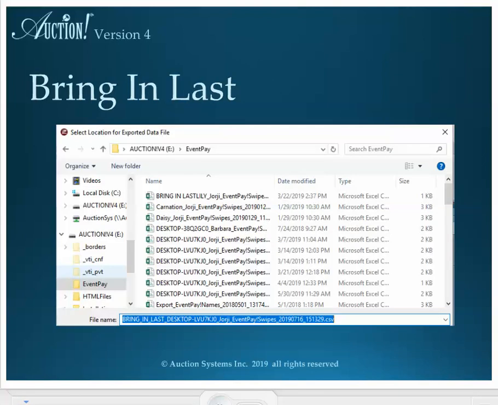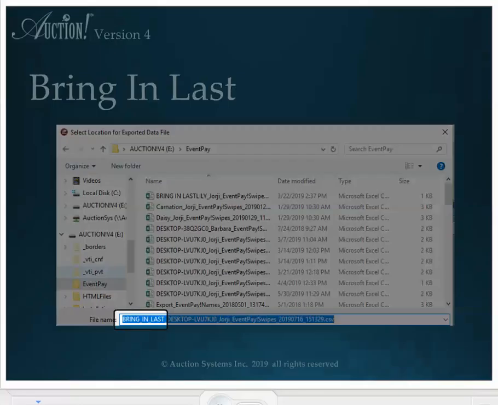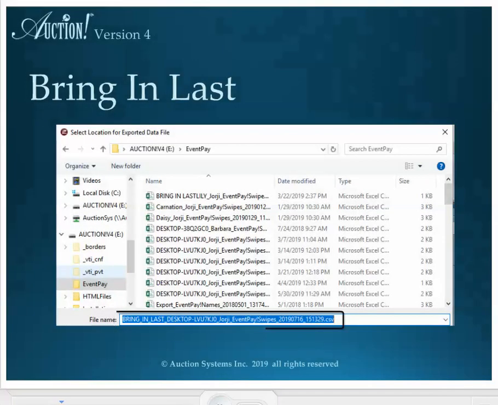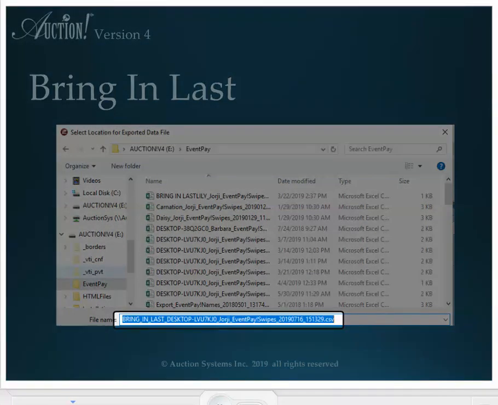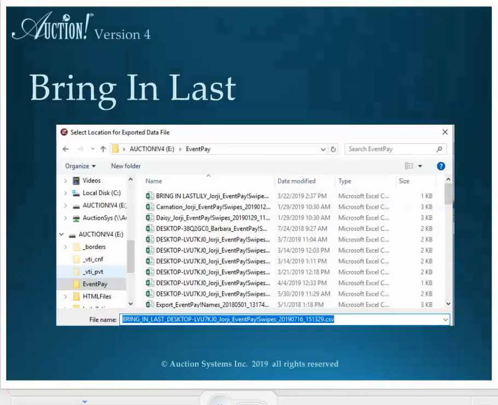Notice I changed the name by adding something to the beginning of the file name, such as the words "bring in last." The rest of the file name I leave intact. If you have more than one swiping computer at checkout and are going to use this solution, designate only one of those checkout computers as the one on which a guest can change their credit card. The file from this computer that you have renamed will be the last file you retrieve swipes from in auction before processing credit cards through auction.